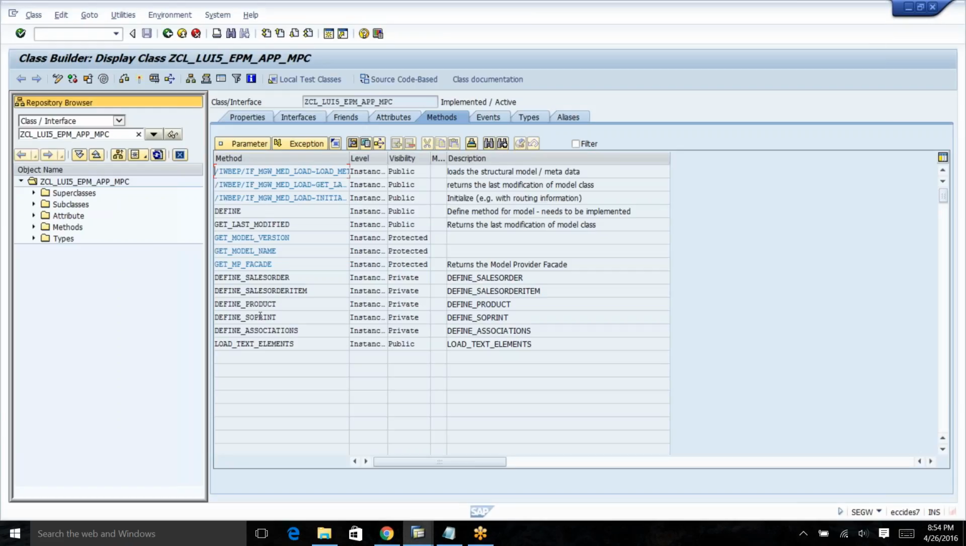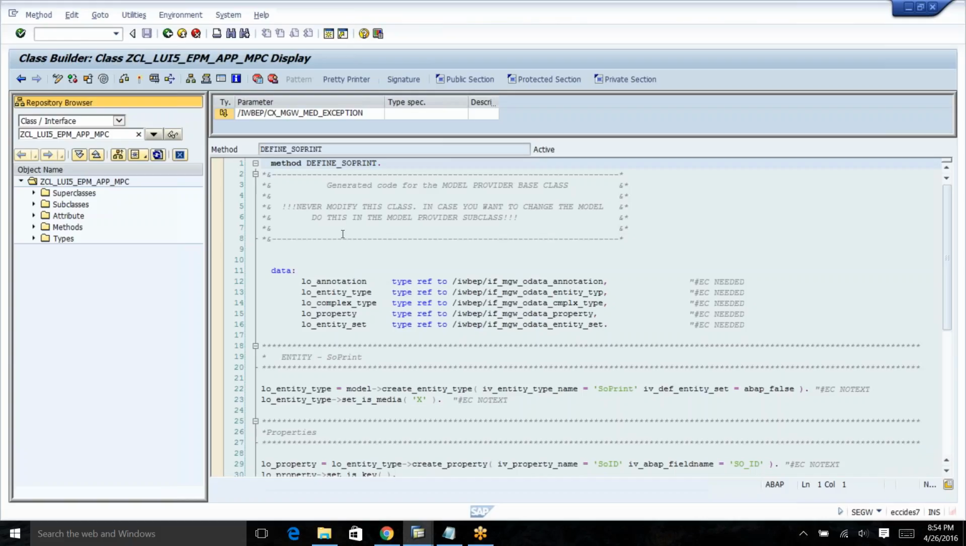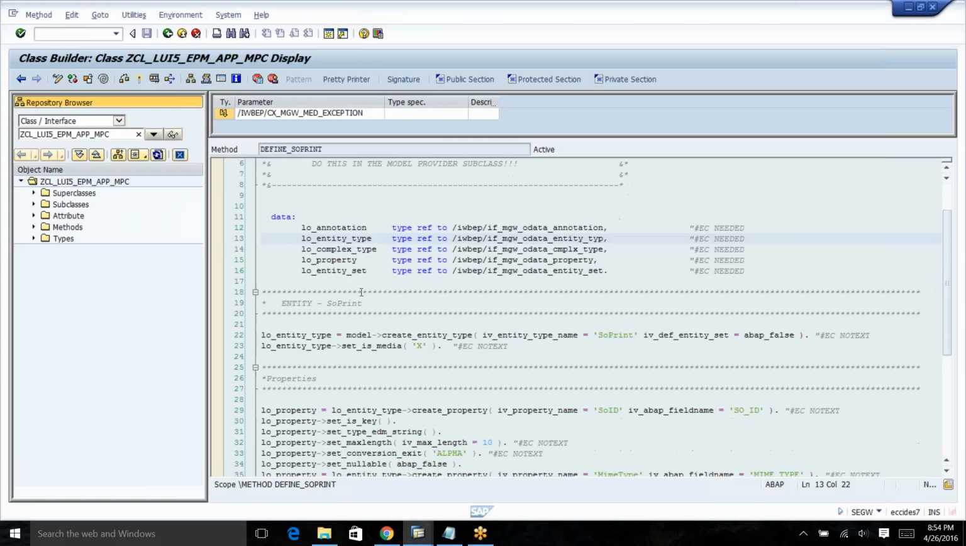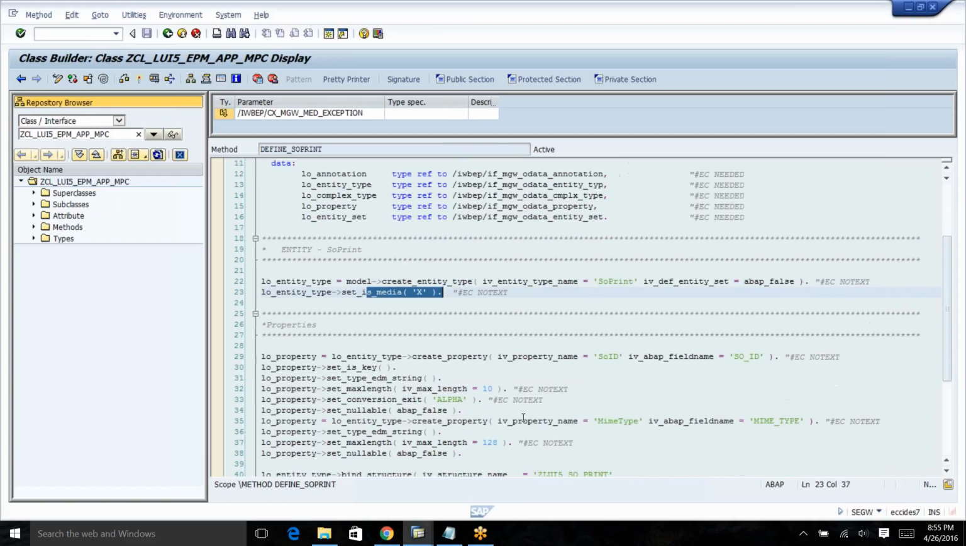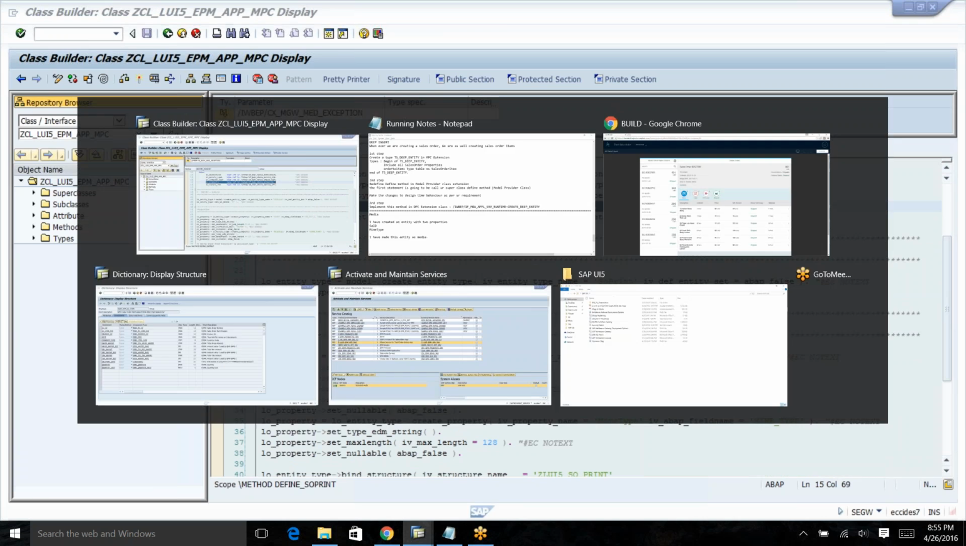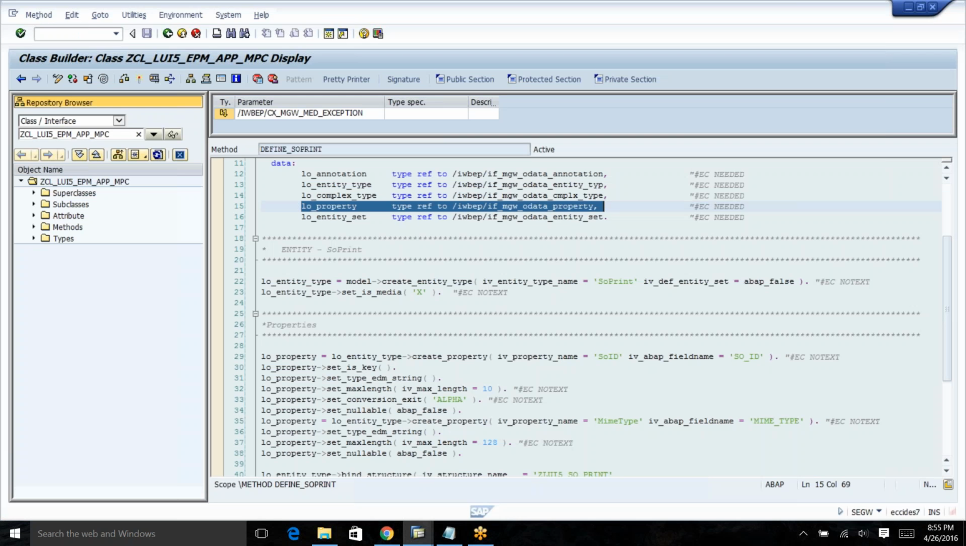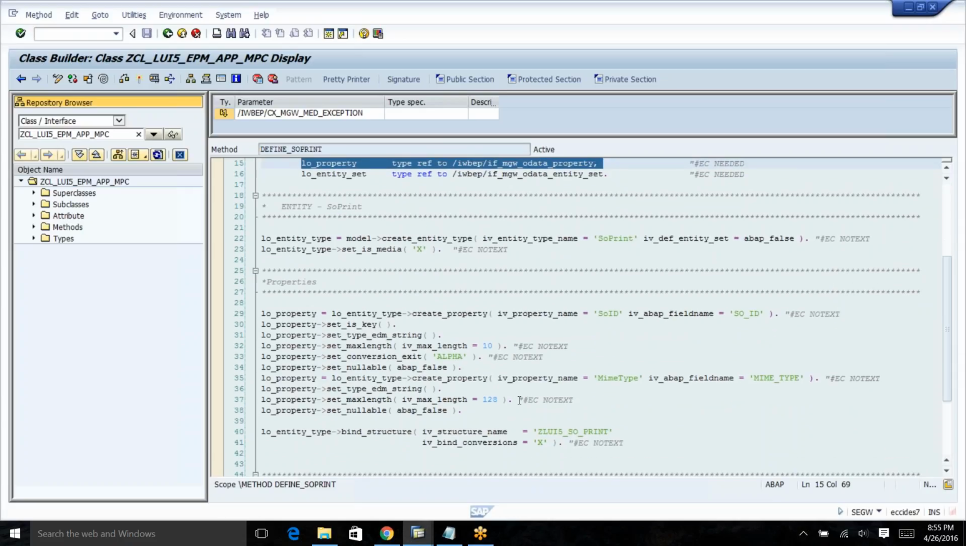So in the define, it has created SO print. It created the entity type SO print, and it sets this entity as media, and these are the properties. I'm going to use this one later. So whatever we have done during the design time, it reflected here.